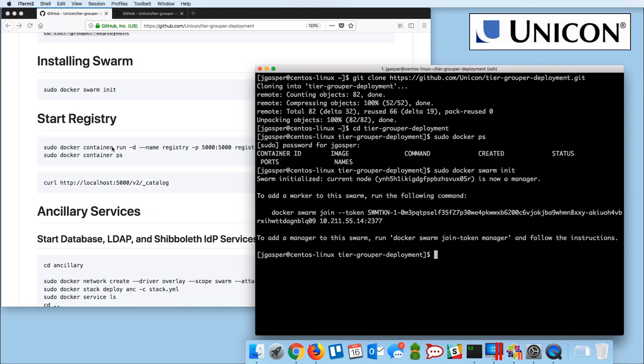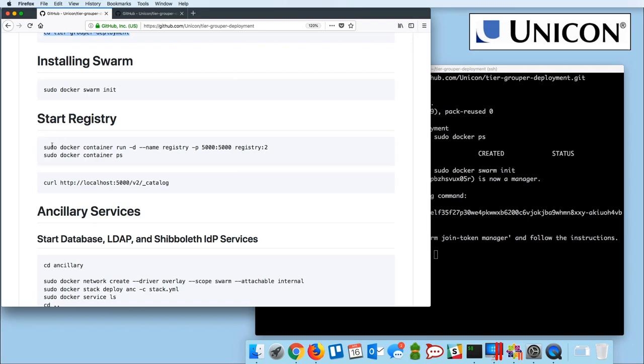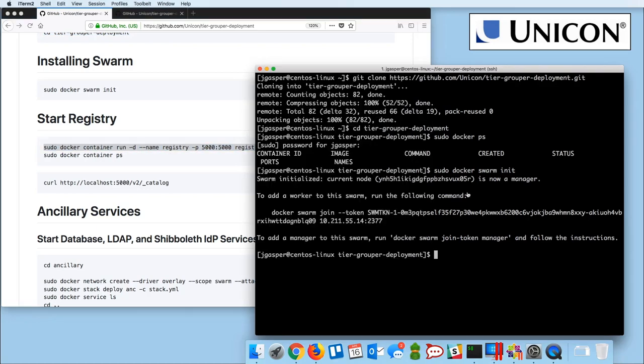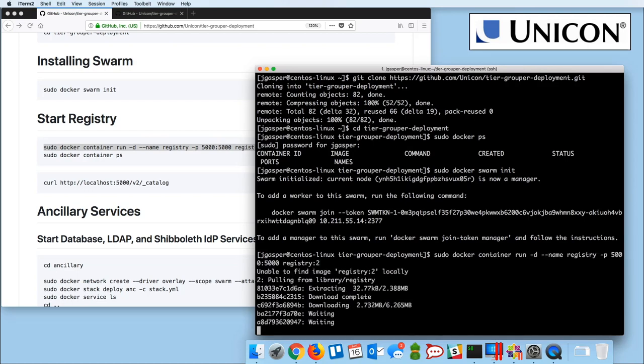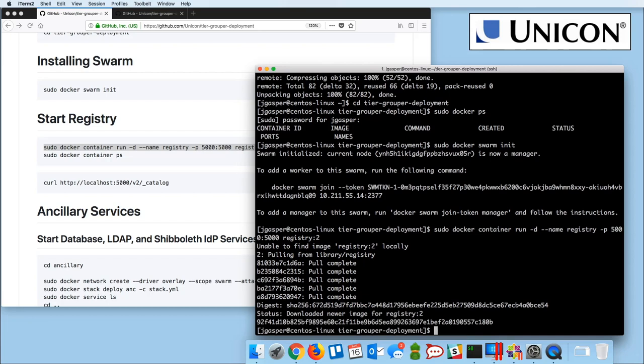The next thing we need to do, we're going to be building some images, our institutional images of the Grouper image, and we need a place to push those and store those so that our Swarm nodes can pull them from that central location. So instead of typing that all out, I'm going to go ahead and paste that command. This will take a moment, and it'll download the registry. This is just the bare bones native kind of Docker registry that you can pull down.